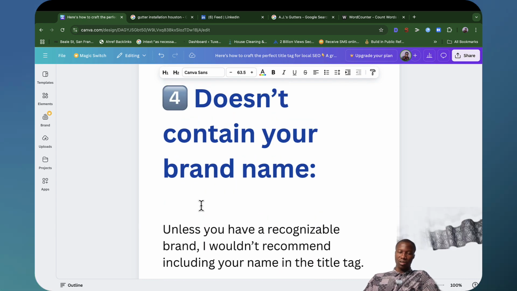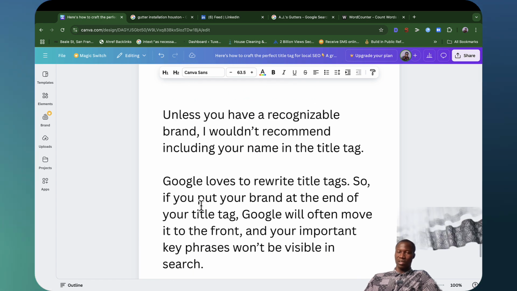Then it doesn't contain a brand name, just like I said before, except you're a recognizable brand, a brand that stands out, that everyone knows. For example, like Brothers Gutters. So if you're trying to install gutters or do a gutter repair, a lot of people know the company brand called Brothers Gutters. So a lot of people will just search Brothers Gutters Houston, and they'll get the phone number to call in to ask for a quote on the gutter for their homes or for their businesses. So it is something you want to keep in mind.